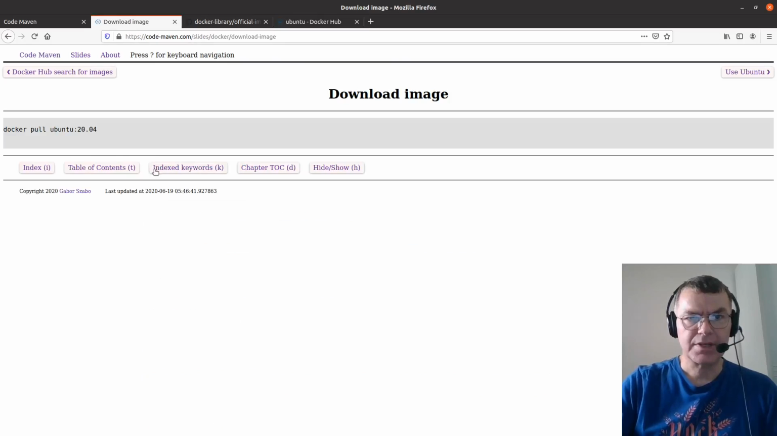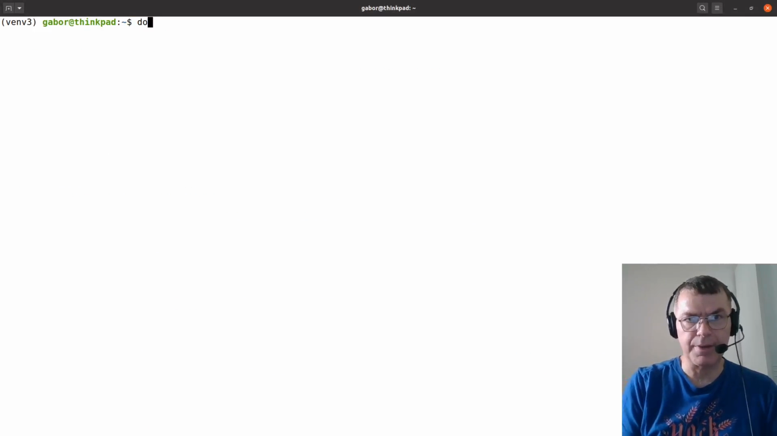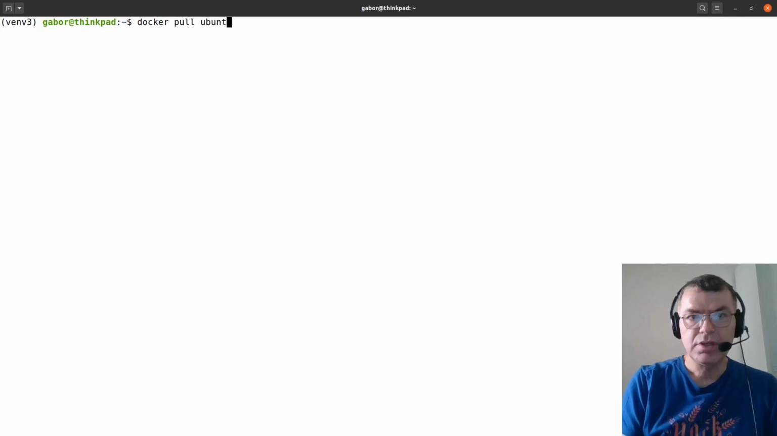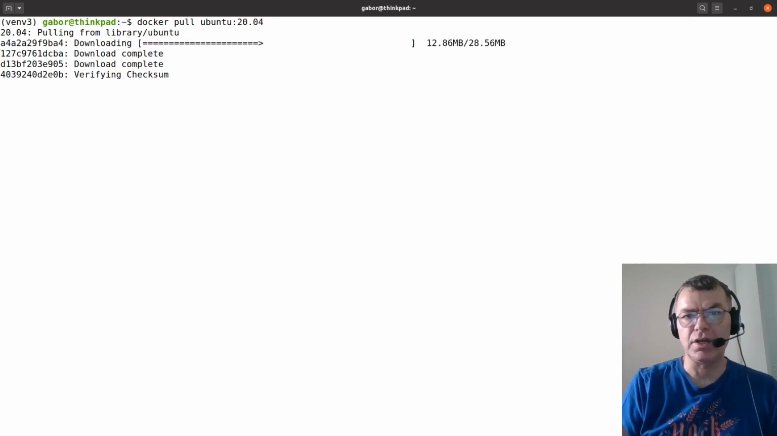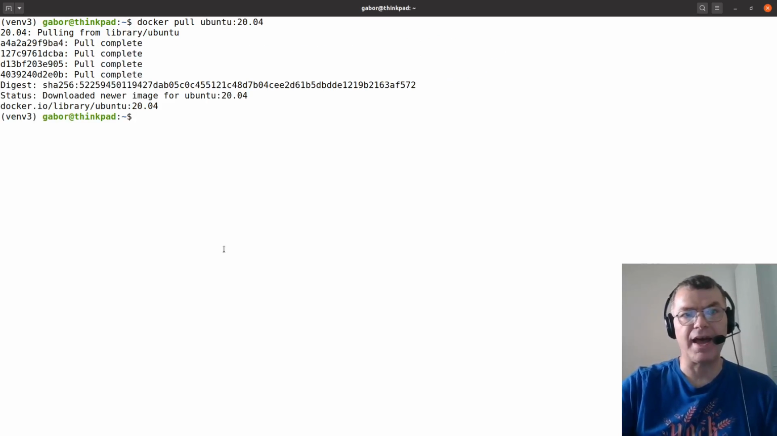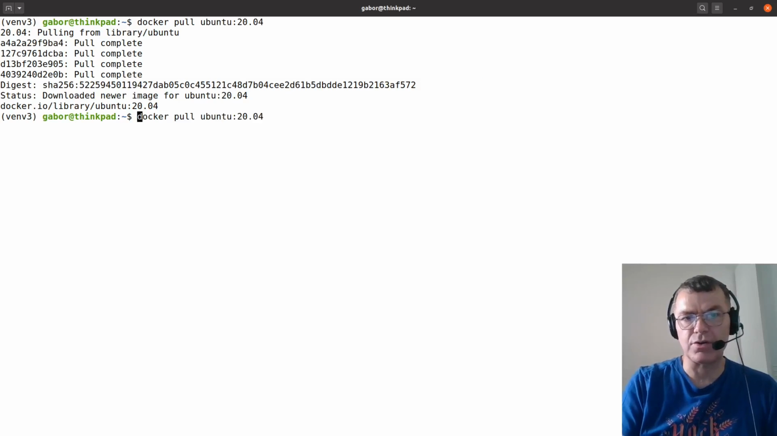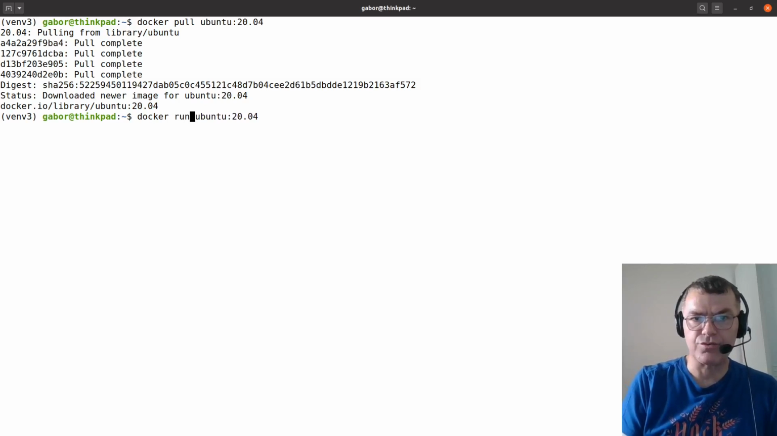So back to the slide. This is what we need to type in. So I switch to the terminal and I type in docker pull and the name of the image, ubuntu, and then the tag, which is 20.04. And then when I run the code, it will start downloading the image defined by this tag. And that was quite fast. And now I can actually run it, so I don't need to do anything else. Now I can run it.